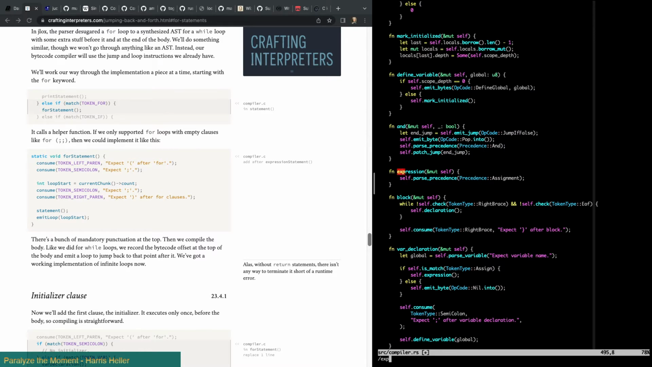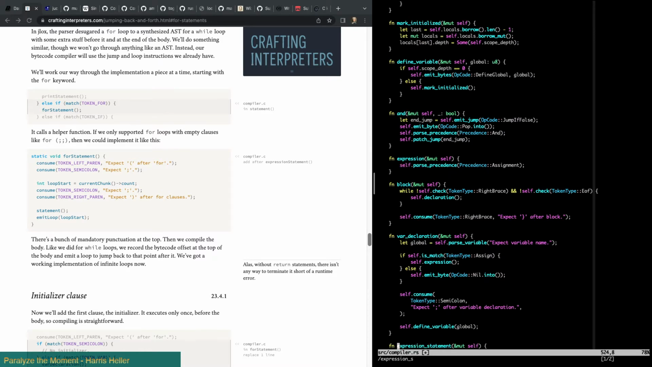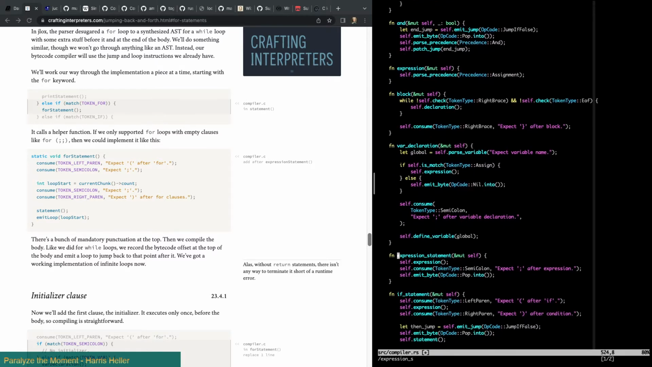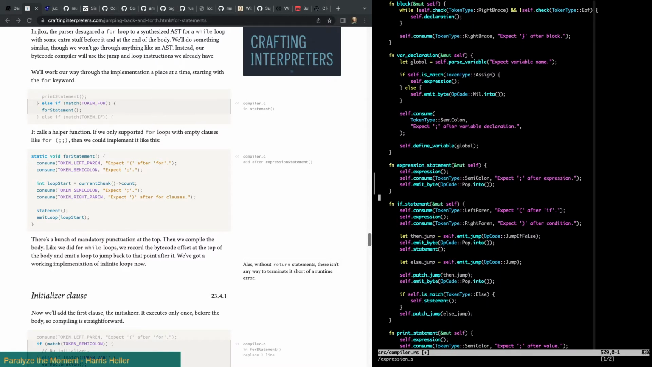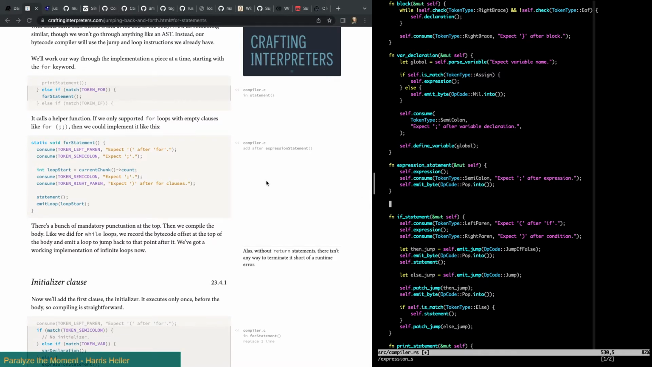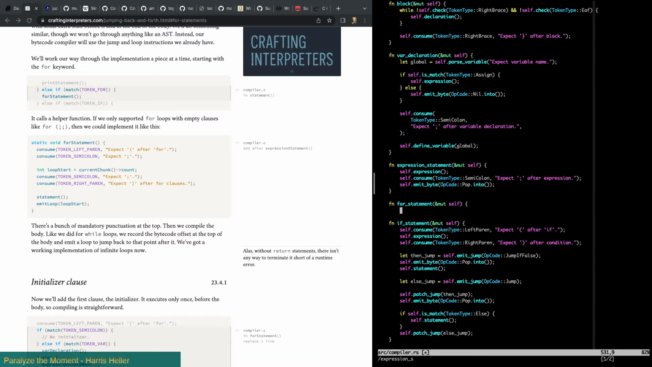Oh, expression statement, there we are. I'm just reading this here to see where to put it. In C, it matters where it goes because you have to declare it before you use it. But in Rust, it doesn't matter where it goes. But I'm still following their suggestions here. It saves me having to think about where to put it. Consume left paren, consume semicolon.